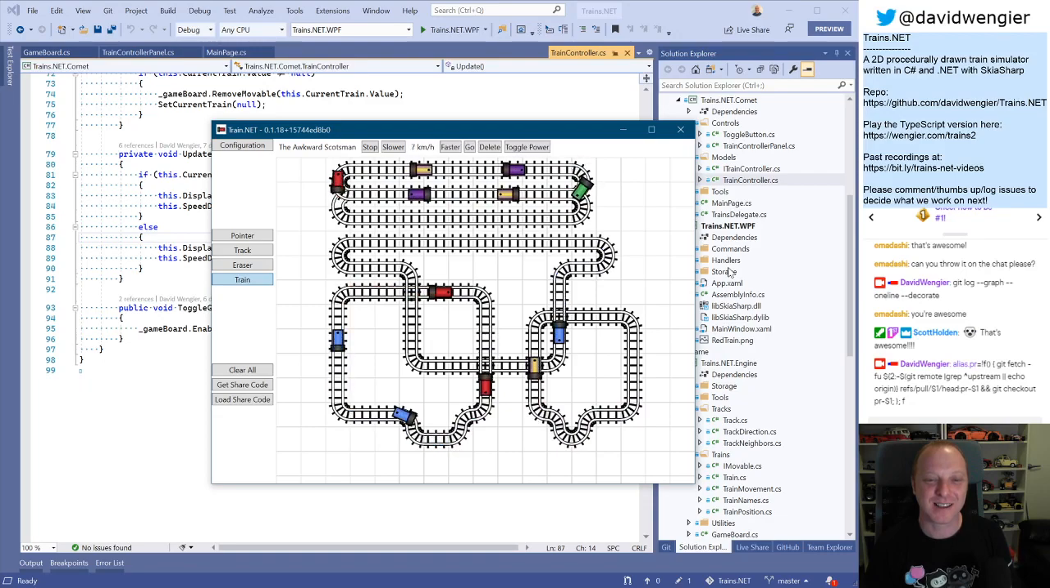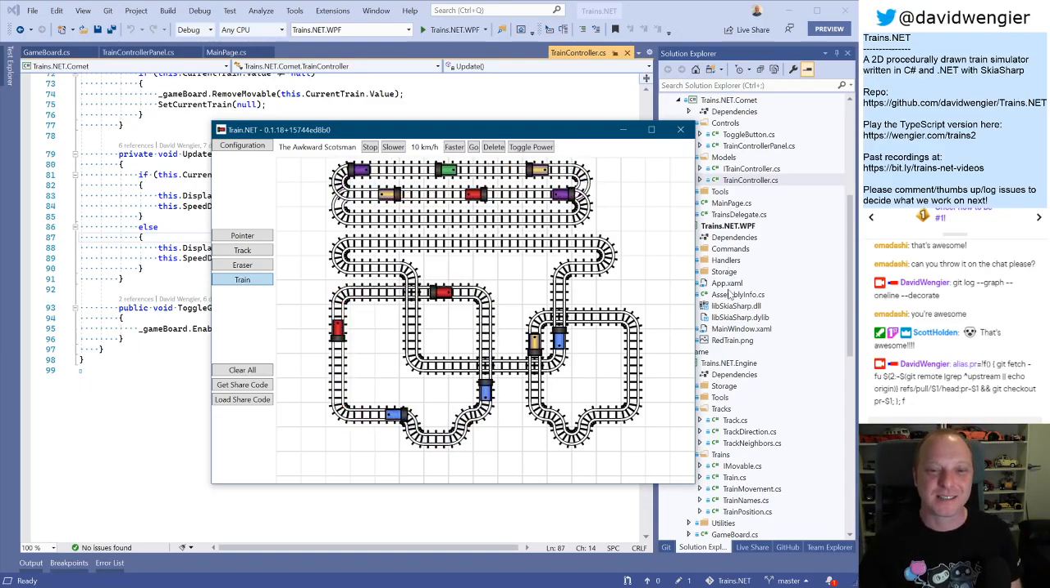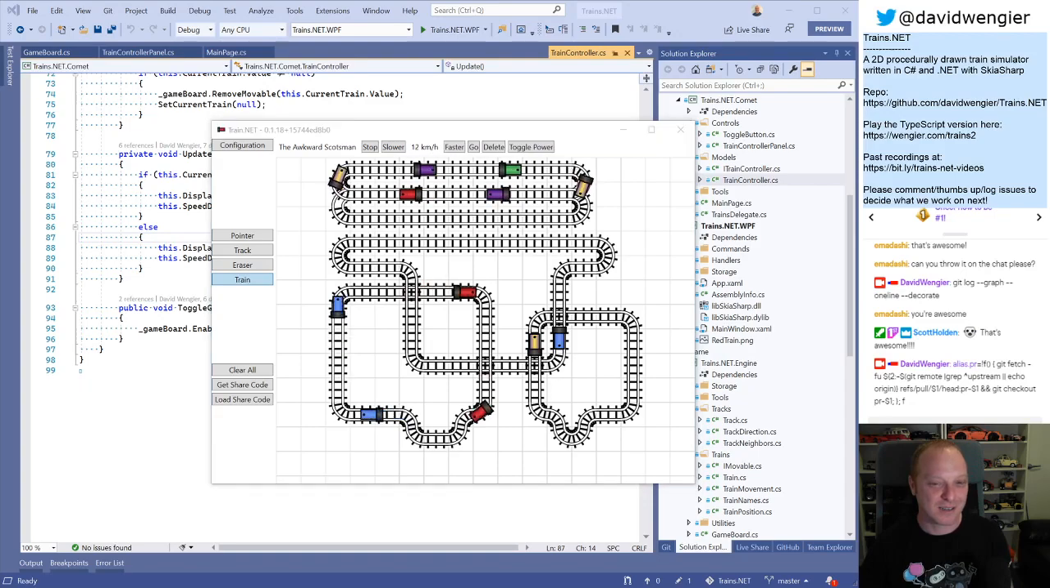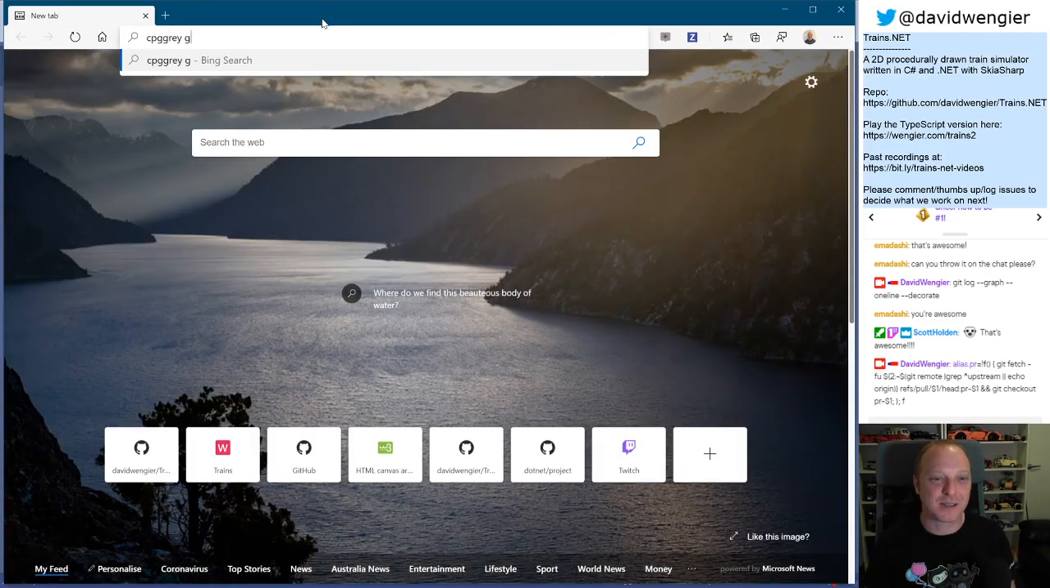This is interesting. Are they ever going to get into a rhythm where they all just go the same speed though? They kind of look like maybe they're getting close. No, see, they're still stopping. God, you could almost use this for a traffic simulator to demonstrate why gridlock occurs. Actually, there's a CPG Grey video about that.